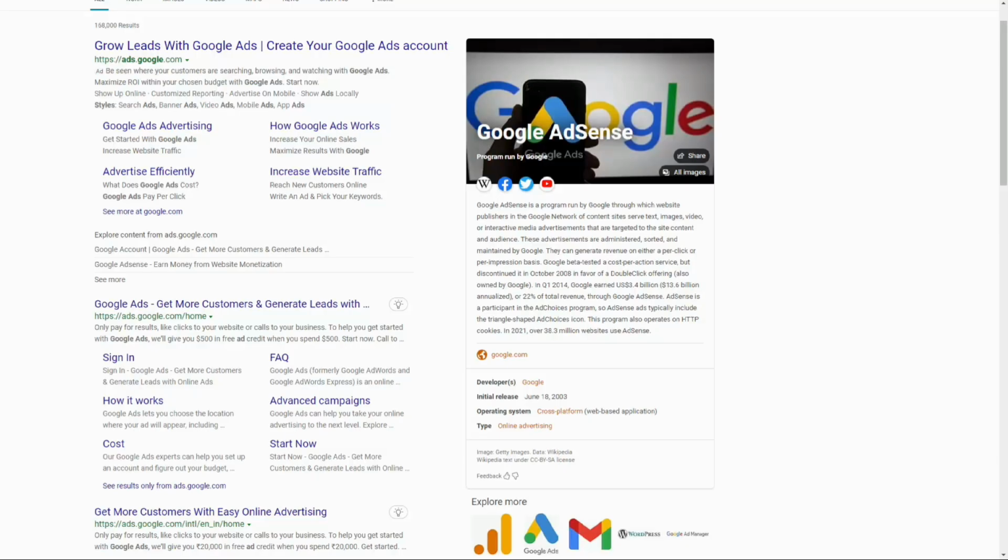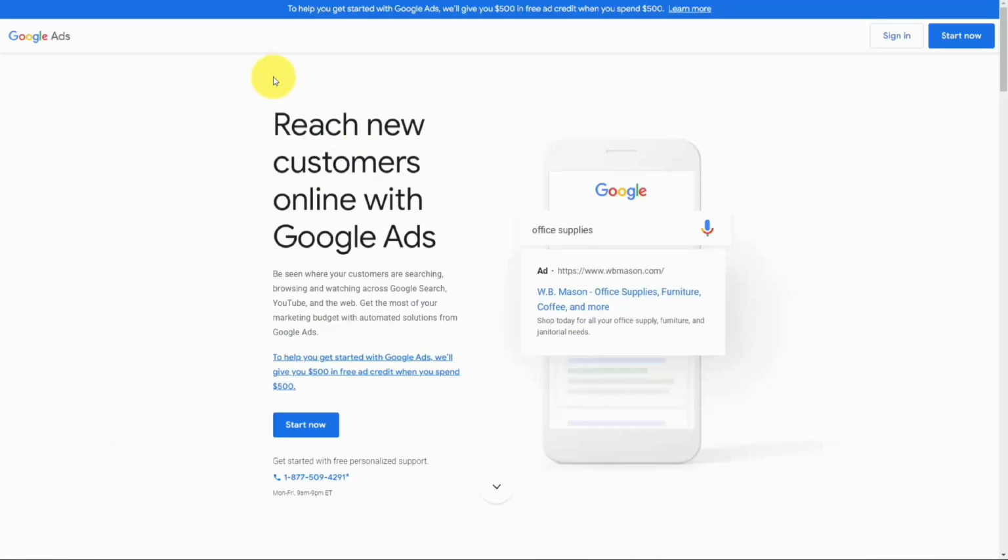Welcome back. In order to run YouTube ads, you are going to need to have a Google Ads account. So you'll want to go to your favorite search engine and type in Google Ads, and click on this link that says Google Ads. That will bring you to the Google Ads home page. And if you don't have an account, you can click Start Now in order to start an account. Or if you have an old account, you can sign in.